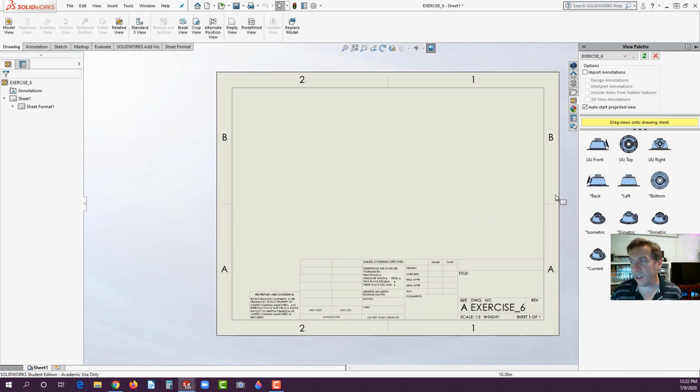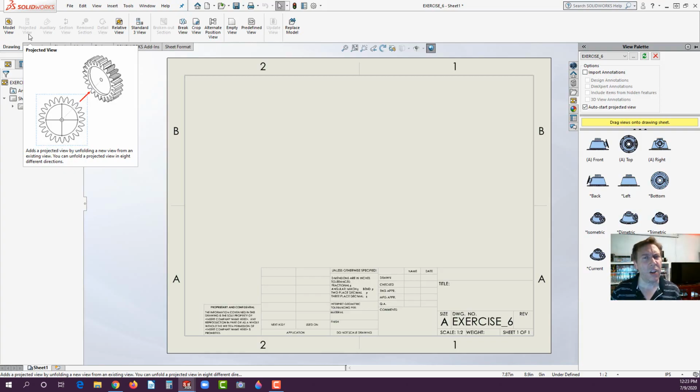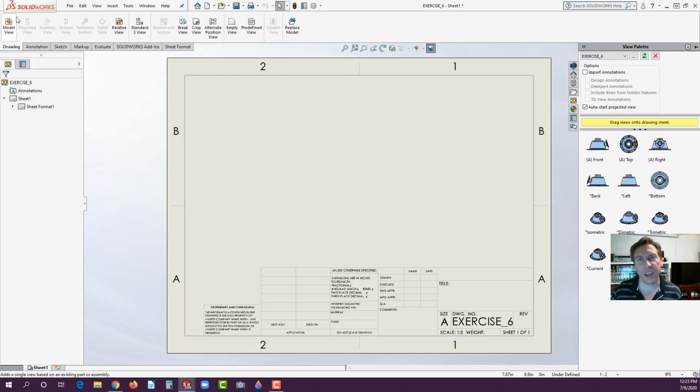Okay, so here we have the drawing, and you can see it's broken up into quadrants. We have A2 down here, B2, 1B, and A1. Over here on the right, one of the advantages of going the route that we took is actually, you'll see there's standard 3 view. Standard 3 view normally, back in the day, that's what we used to drop in front, top, and right. You could still do that. But by going to File, Make Drawing from Part, we get this view palette on the right-hand side.